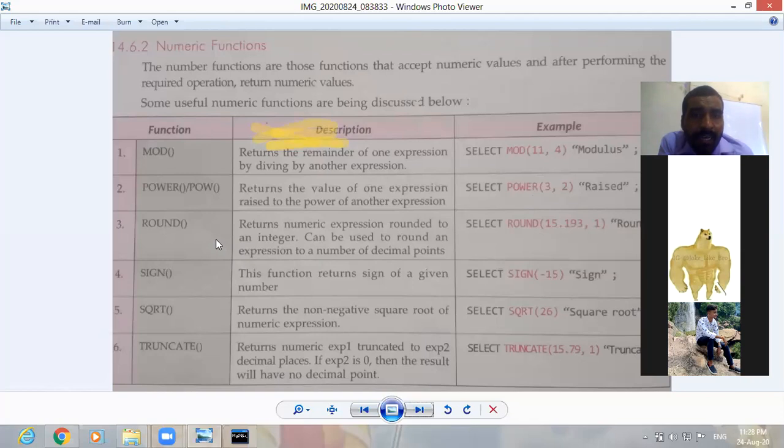Round function, it is used to calculate the round up value. What value you have given in decimal, and then how many decimal places you want to round off. If one place, two places, three places, for that we have to use round function. Sign function, this function returns the sign equivalent value of a given number. You have studied sine, cos, all these things in mathematics, or if not, then maybe in 11th and 12th you may study.